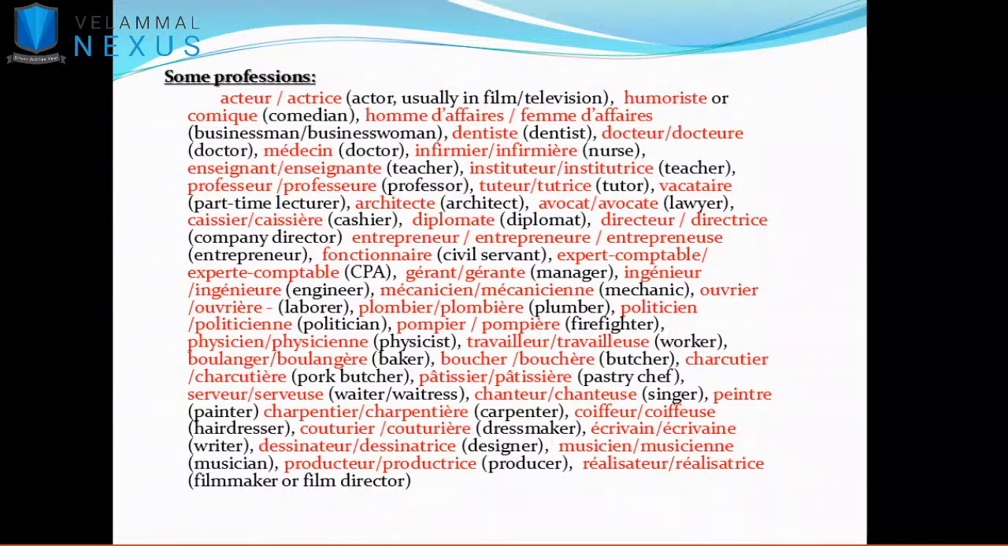Next, instituteur, institutrice, professeur, tuteur, tutrice, then vacataire. Next, architecte, avocat, avocate.